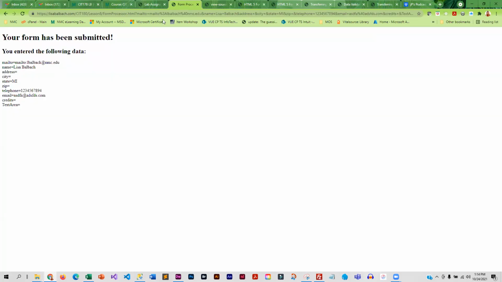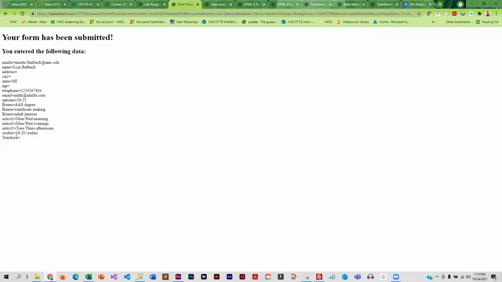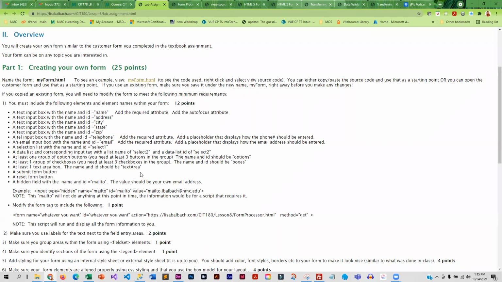But this is the script that it's submitting to. So you can see that it is displaying those name value pairs. And the only ones that are filled in were the required ones. And if I went back and filled in more, okay, then you'd actually see more things when you submit. Okay, now there's a lot more filled in. Okay, so that is the assignment.